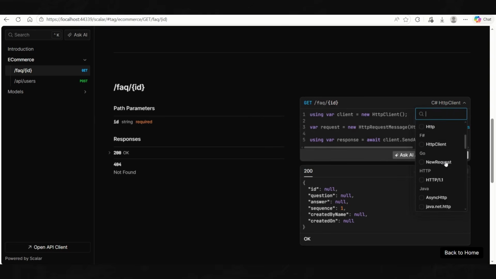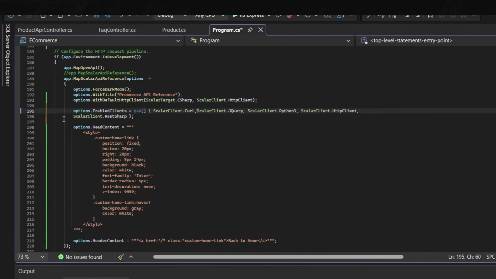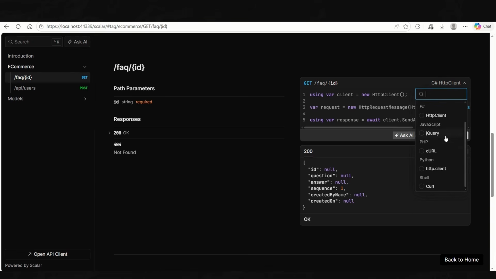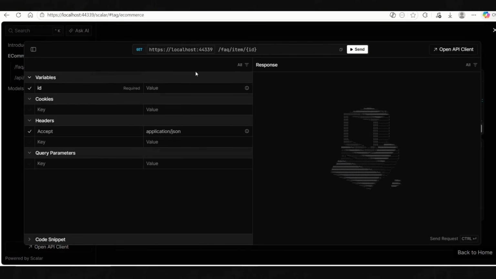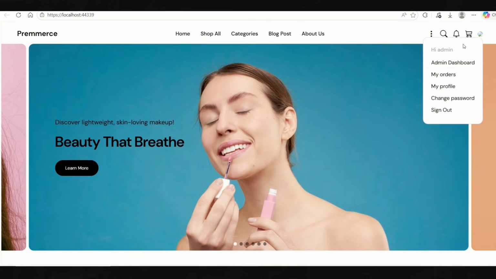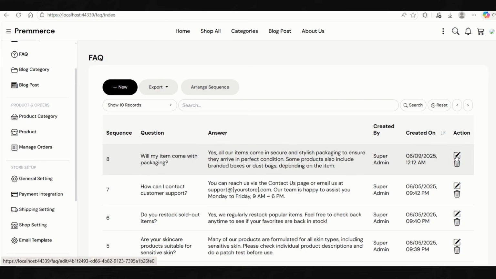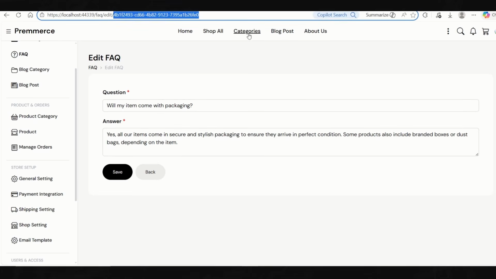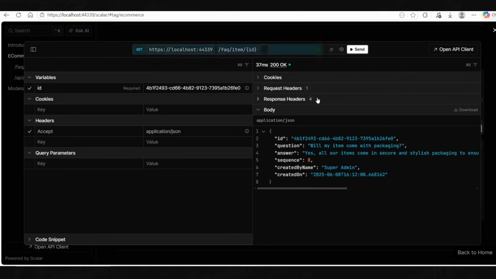Now, did you notice there are many language options? If you only want a few, you can explicitly configure EnabledClients. Clean and controlled. Now look at this button, Test Request. Yes, we can test the API directly inside the documentation. Super nice. Let me copy a real FAQ ID from my e-commerce system. Paste the ID. Yes, the correct FAQ is returned.